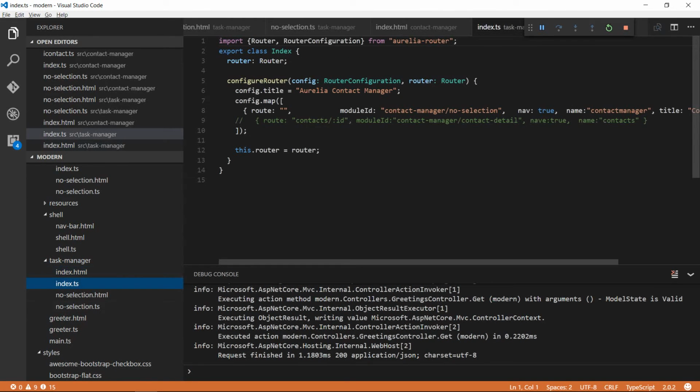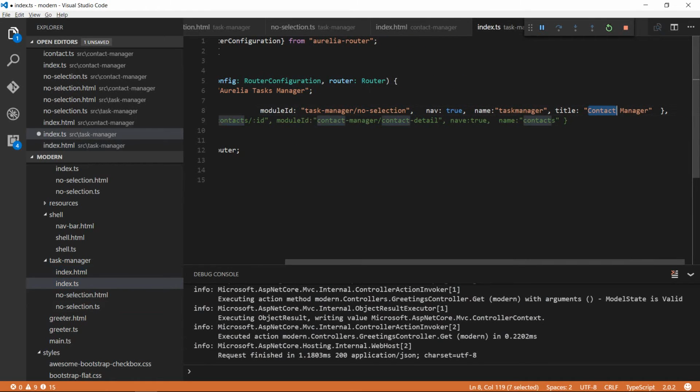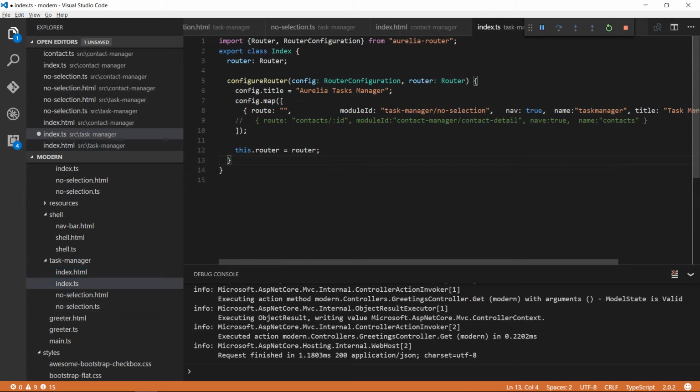What we'll do is, in here, we are going to simply change this to task manager, and wherever you see contact, just change it to task, because this is the URL and the route for this application, and the title will be task manager. Similarly, even though this is commented out, I wanted to make sure that when we uncomment, I don't get any routing errors.